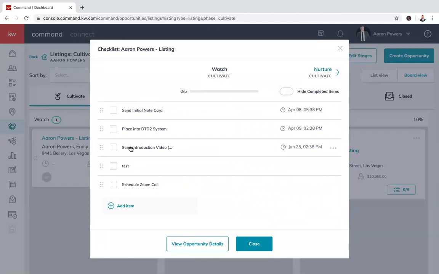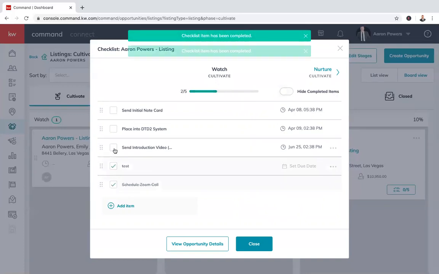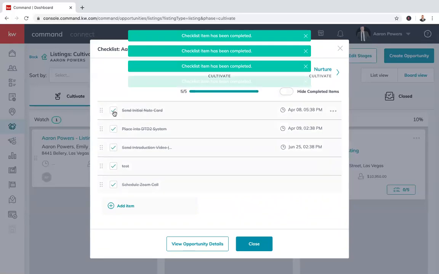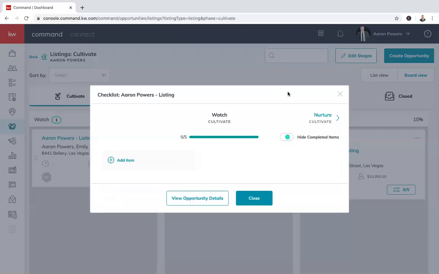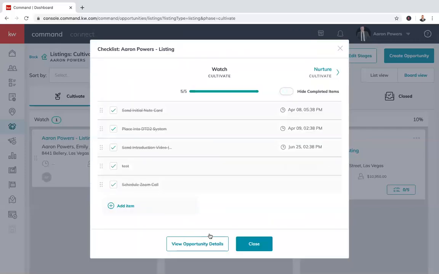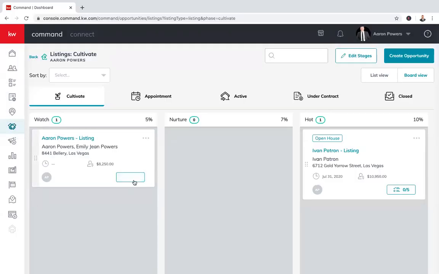So these are different ways that I can keep track of who I put in there and what needs to be accomplished. So I could check off that I did this. Okay, so now I've completed all of my items. I can even hide the completed items should I choose to, or unhide them. Okay, then I can close. Now this says 5 of 5. Now over here, it lets you know that Ivan is 0 of 5.